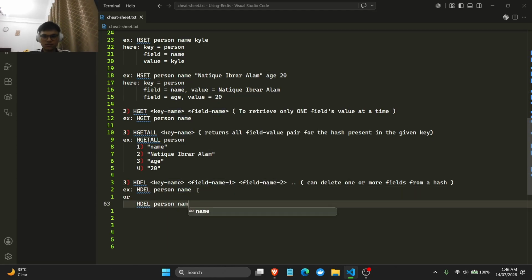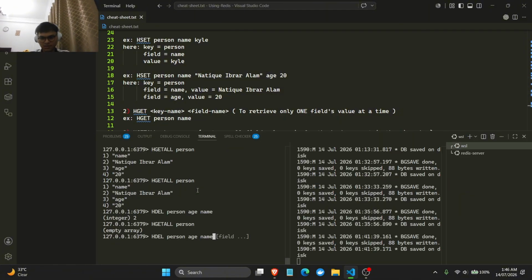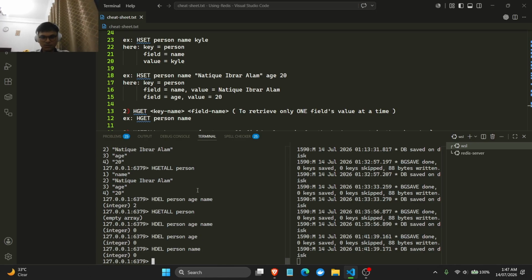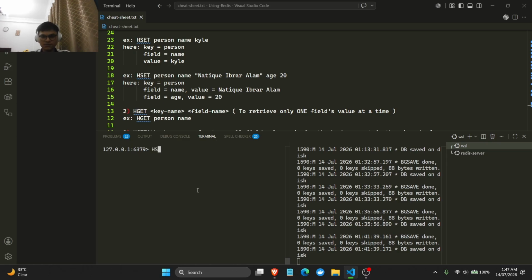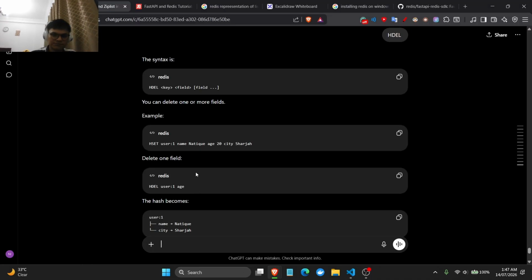I think this age. If I run this again, it's integer 0 because it doesn't exist. Interesting. So let's have HSET person name, right? And so we get HGETALL for person. Great. If I do HDEL person and I go name, I go age, it does give me one. And if I do HGETALL, it does key star. Great. There's only the name right here.